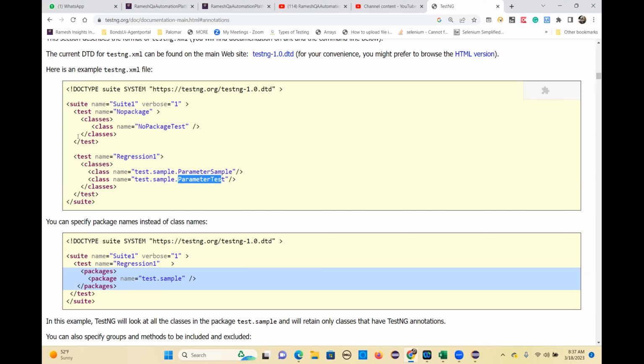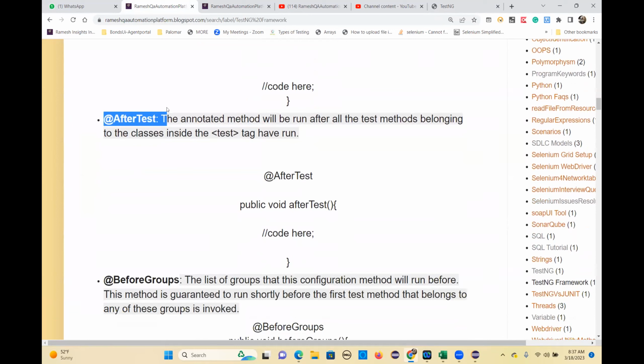Don't confuse with the before method or after method. Okay, before method is a test method level, but before test is a test tag level. Tag level. Are you clear, sir, on these two? Okay. Many will confuse before test with before method. That's another important interview question also. Before test is test tag level. And before method is a method level. Method level, sir.